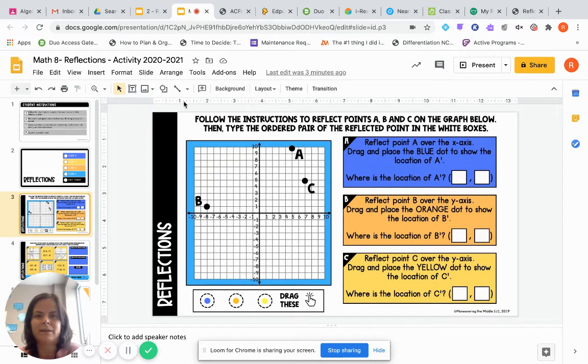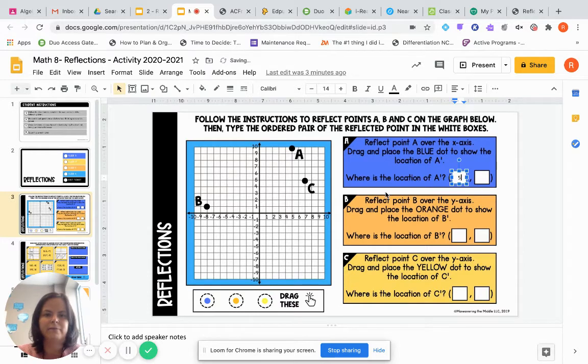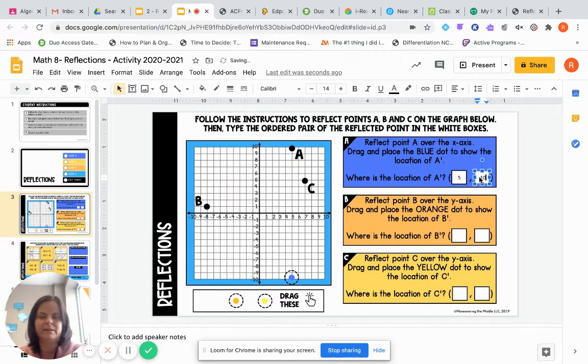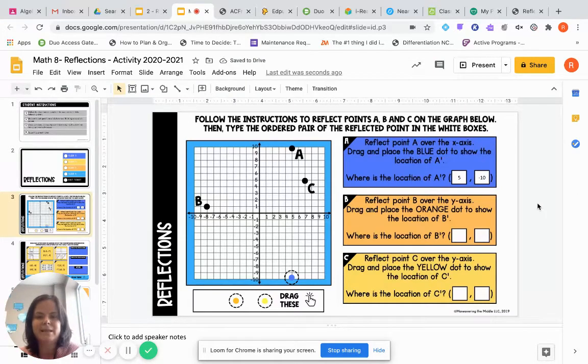So our x coordinate is 5. I'm just going to add a little text box and write 5. So we know that's going to stay the same. But my y coordinate right now is at a 10. If we look, we go over 5, up 10. So to reflect over to be the opposite, we're going to have to go down to a negative 10. So right there. I'm going to move this over. Let's see if I get it in the right spot. There we go. And I'm going to write over here in this box, negative 10. That was pretty easy. You guys go ahead and do B and C, and let's move to the next slide.